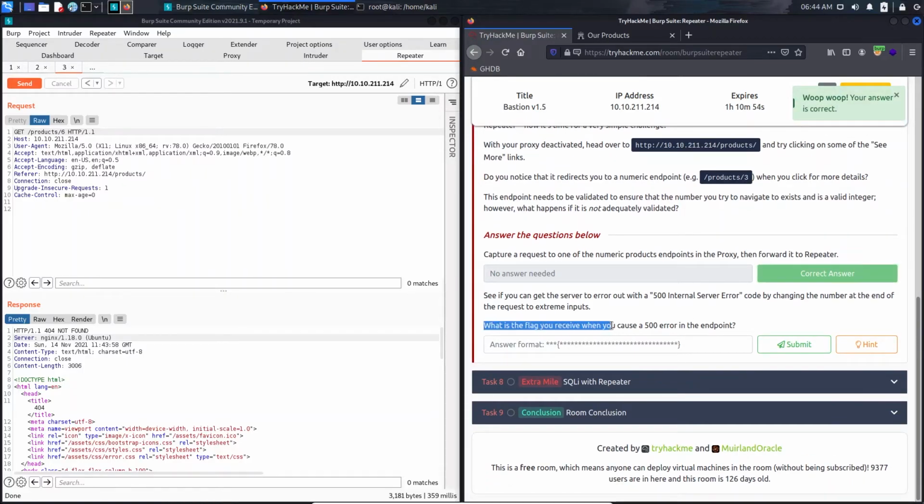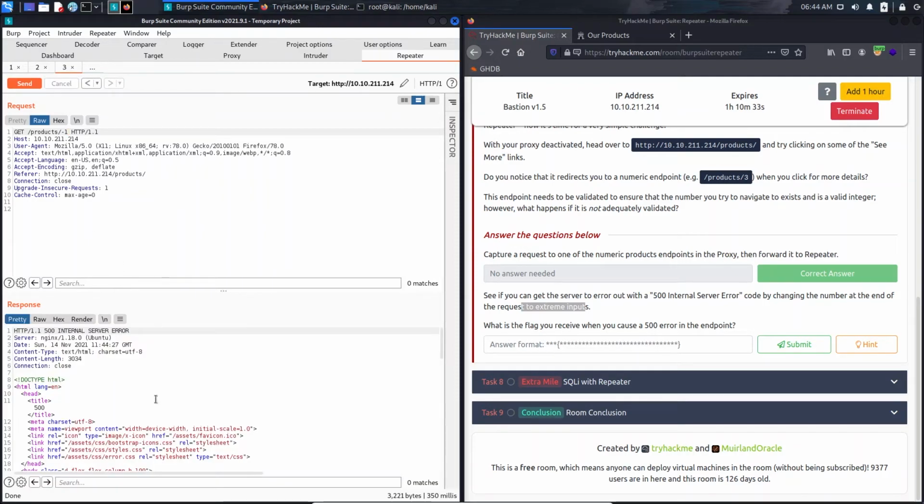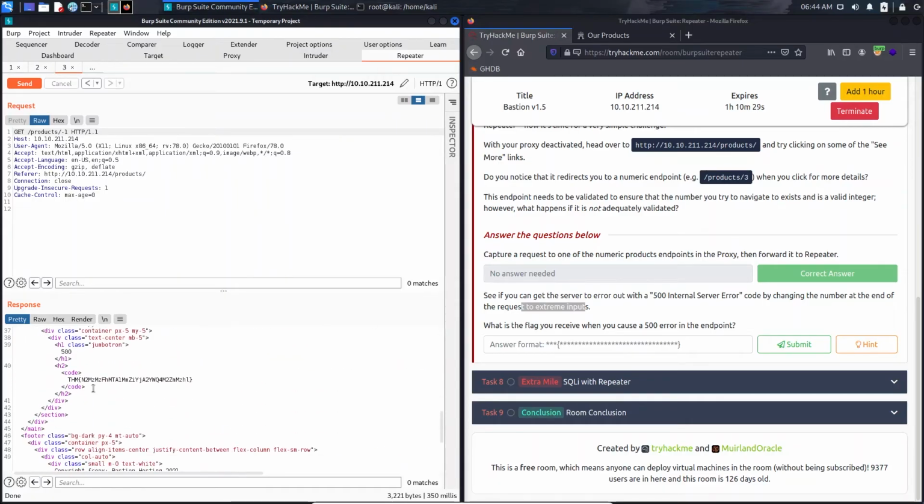It says what is the flag you receive when you cause a 500 error in the endpoint. So for that, we need to change the code by changing the number at the end, this number here, to the extreme inputs. So you can just do that by giving a minus and the ID number, whatever you want. So I just give it as a -1, and it caused a 500 internal server error, and we should have our flag here. So this was it for the task 7.